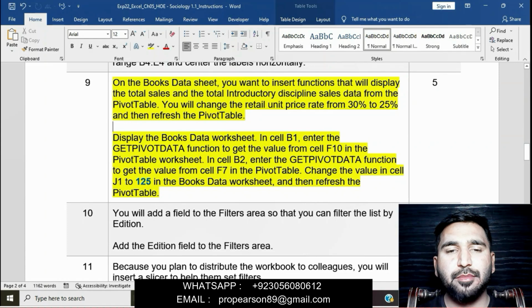Okay, we will apply the get pivot data function. First we will display the books data worksheet and click on cell B1. Then we will enter the get pivot data function to get the value from F10 in the pivot table worksheet. Then we will click on cell B2, enter the get pivot data function and get the value of F7 in the pivot table. Then we will change the value J1 to 125 in the books data worksheet. You can see this and follow my video.